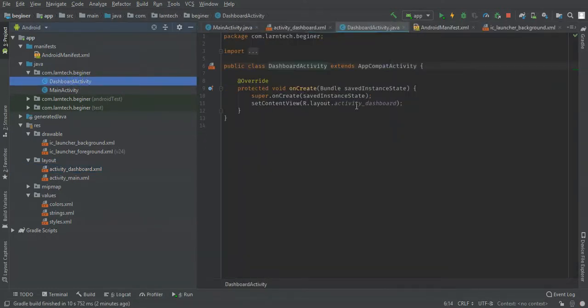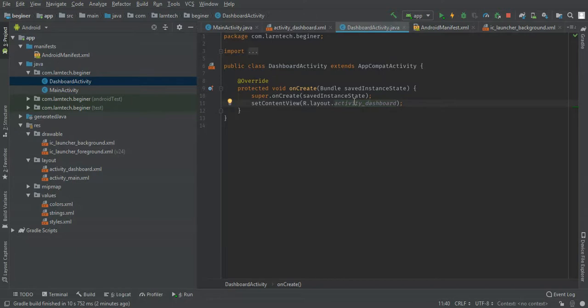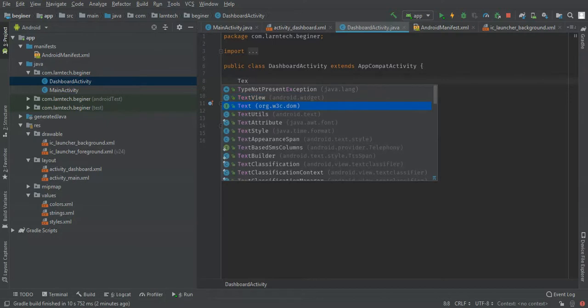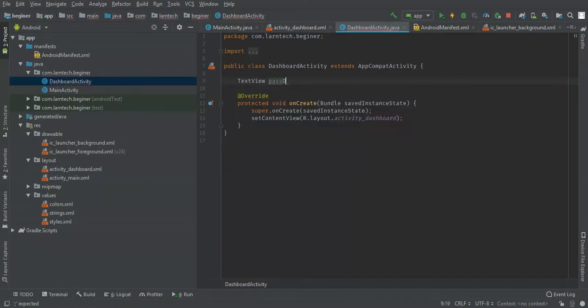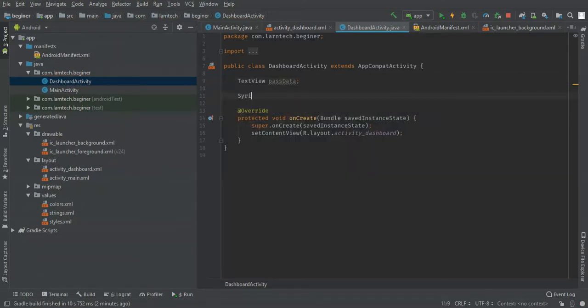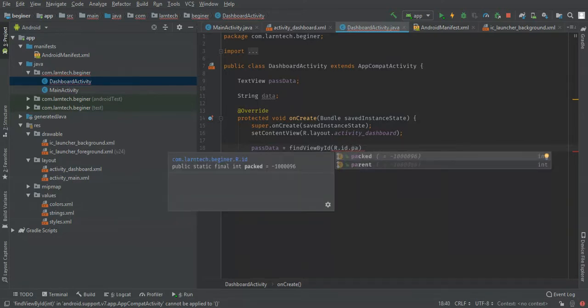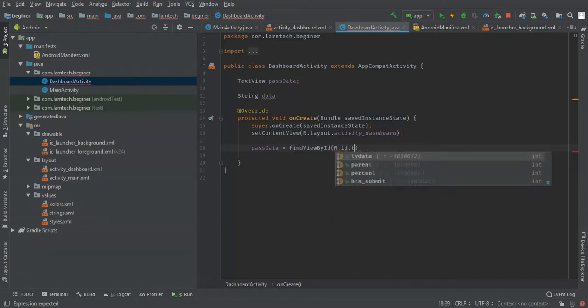So let's go to our dashboard activity. We have our text view, we define it here, passed data, and you have a string that will get the passed data. We can call it data. So let's find our text view. Passed data is equal to find view by id R.id.tv data.